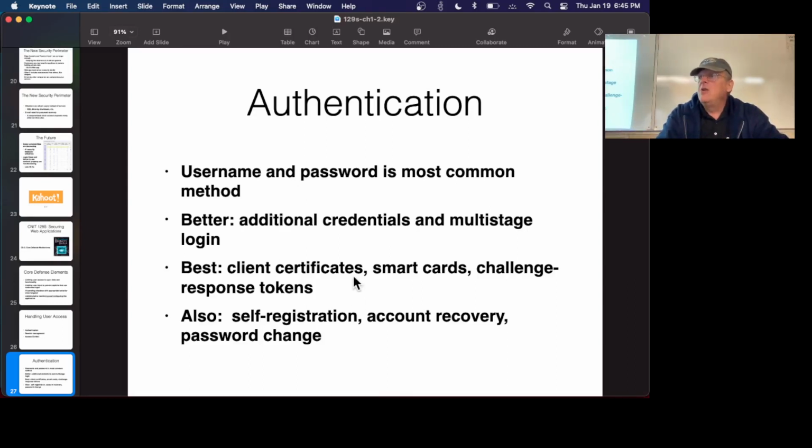So what's better is to have multi-stage login or additional credentials where you have not only a password, but also a hardware token you carry or something like that, or a biometric. That's two-factor authentication, which is much better. Smart cards and client certificates are very good.